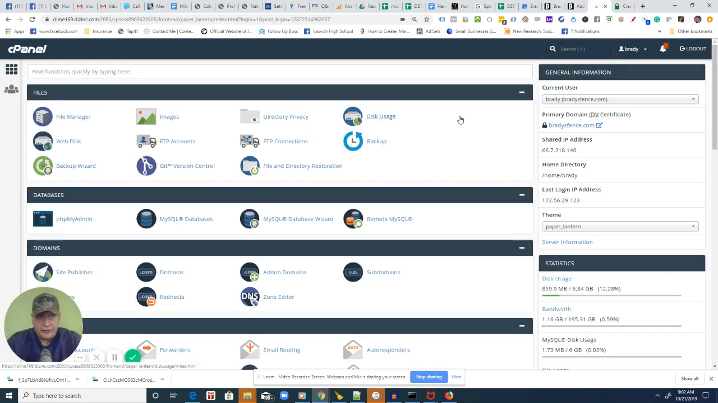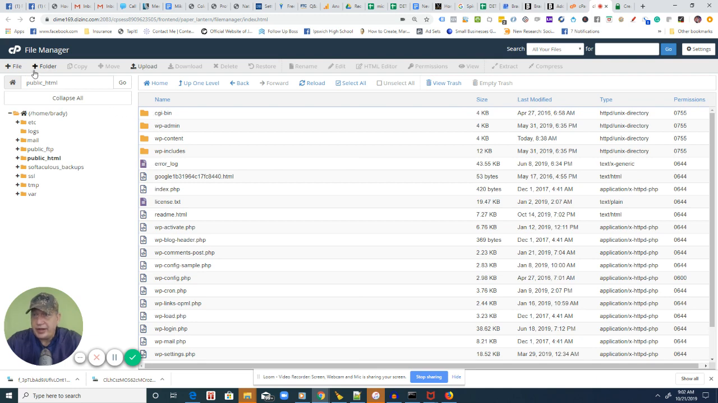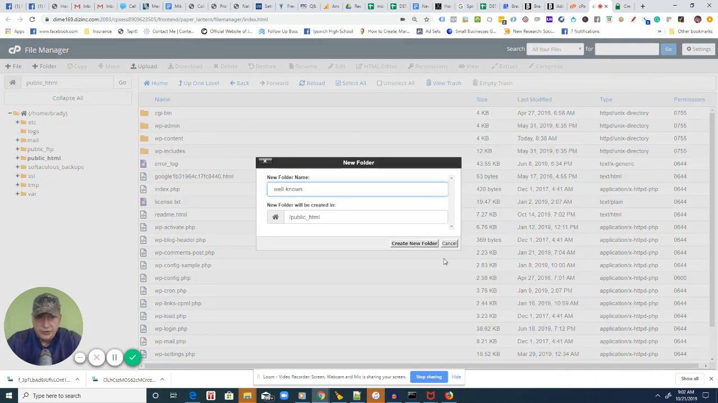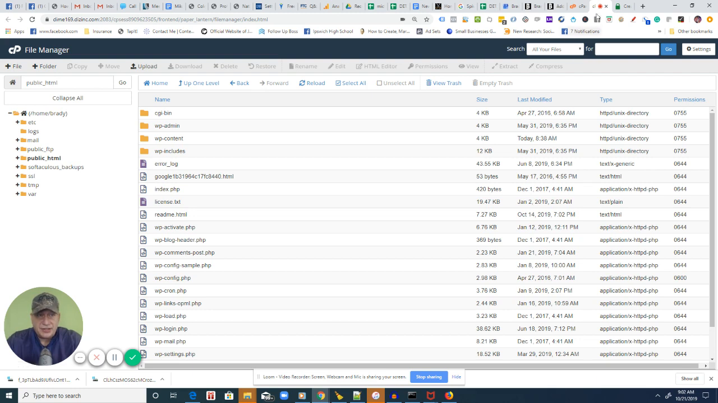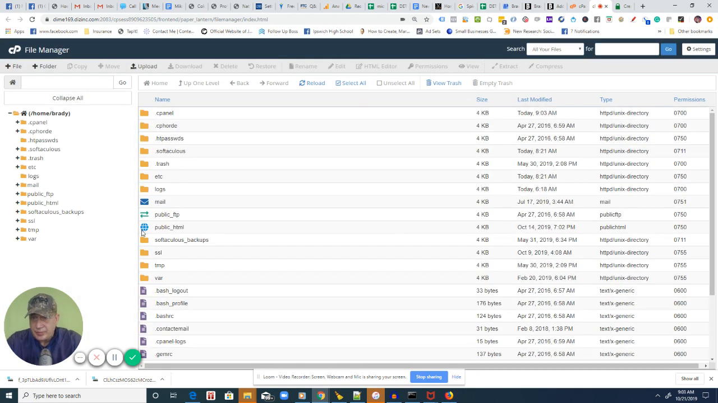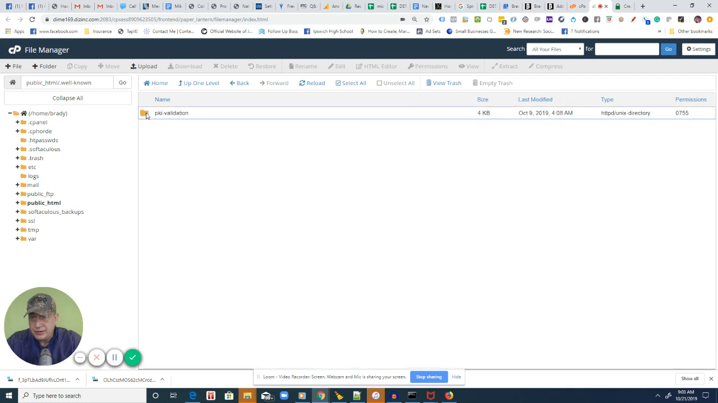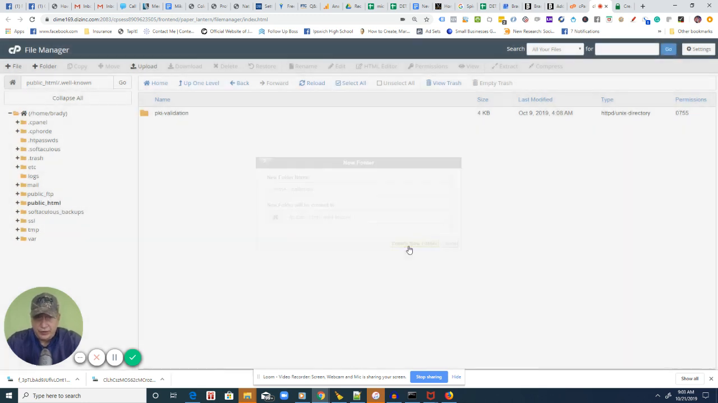So I'm going to go back over to my cPanel for this website and go to File Manager. You can use FTP as well. Go to public HTML. You're going to create a new folder called .well-known. It already exists, so we're going to start over. I know what happened. So we're going to click File Manager, go to Settings, and Show Hidden Files right here. Save it. Go to Public HTML, .well-known, and click Add a Folder. I'm going to call it acme-challenge. Create new folder.